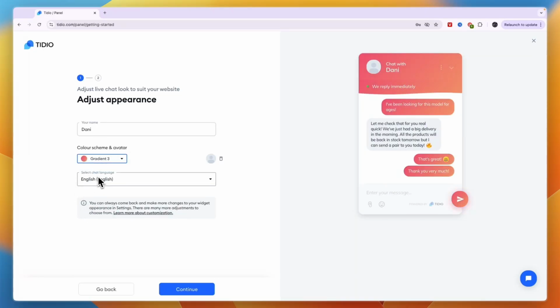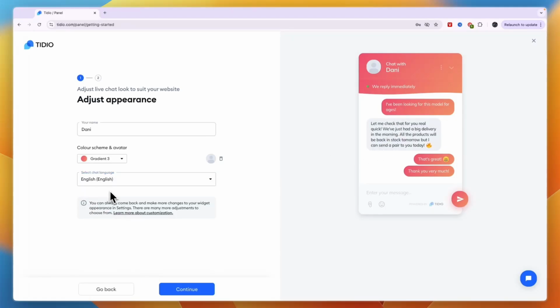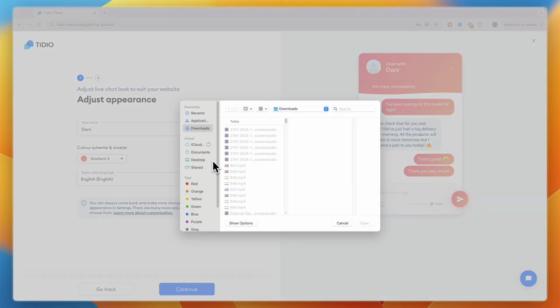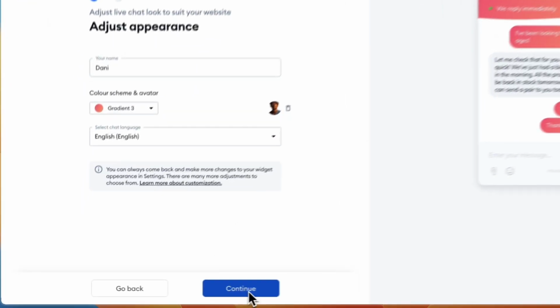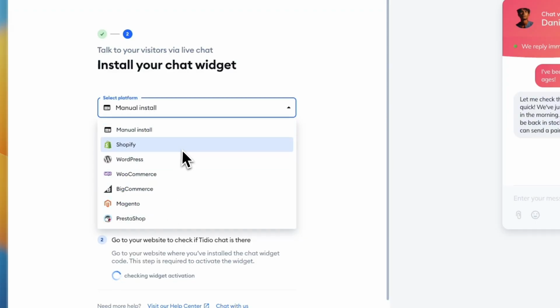Then where it says select chat language, you can pick any of these languages and then everything in the chat will be in that language. For me, I'll just keep it to English. Now here you can also upload your profile picture and then you can click continue. Now from here, you need to select the platform that you want to install it on.